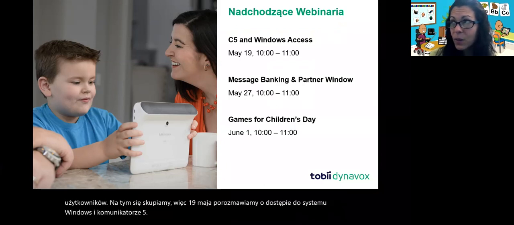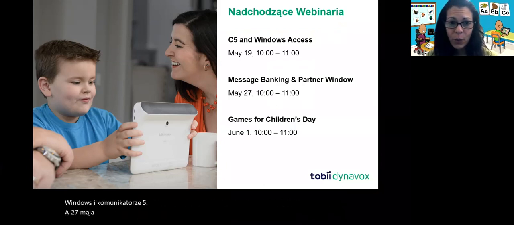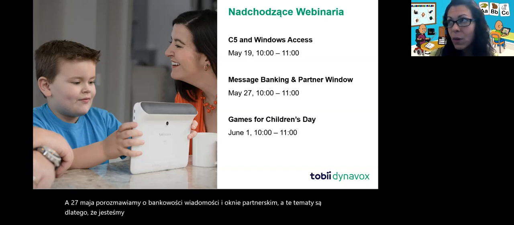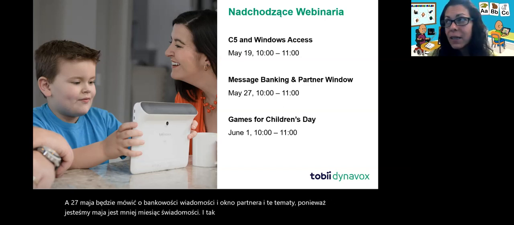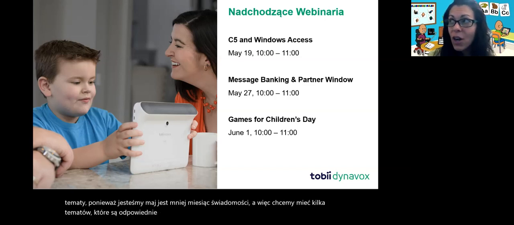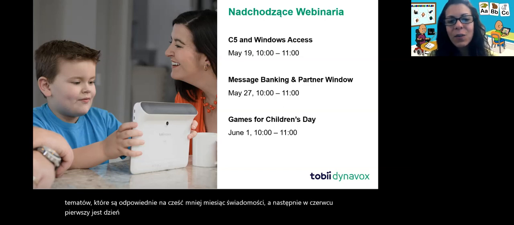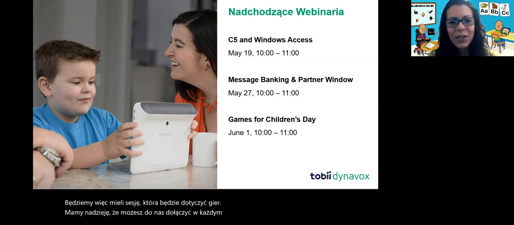And on May 27th, we'll talk about message banking and the partner window. And those topics are because May is ALS Awareness Month. And so we want to have some topics that are appropriate in honor of ALS Awareness Month. And then on June 1st is Children's Day. And so we're going to have a session that is around games. So we hope you can join us at any of our sessions, definitely on June 1st. Hope to see you there.